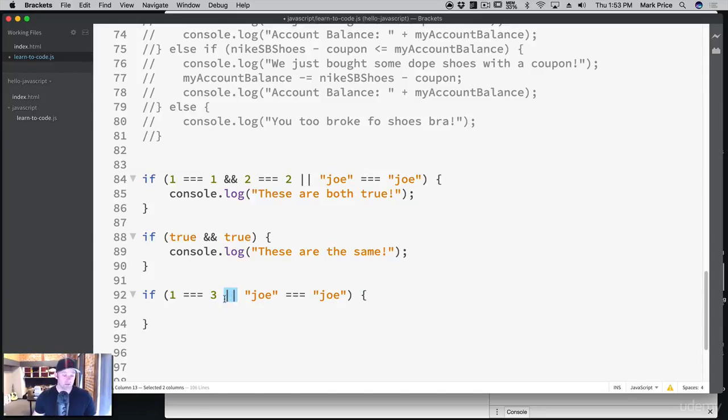Now, if this was the double ampersand, that's what and stands for. So if 1 equals 3 and if Joe equals Joe, well, this is false and this is true, so this whole thing is false because true is not equal to false. And it can get a little bit crazy, like understanding true and false, what's going on here. It just takes some time.